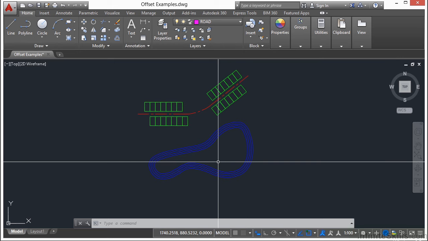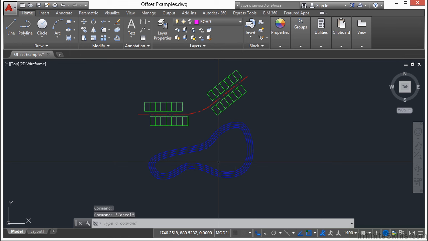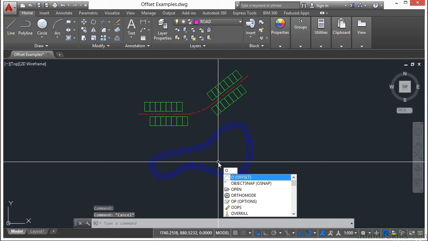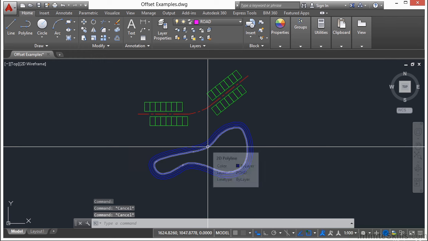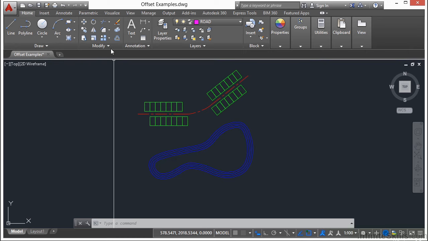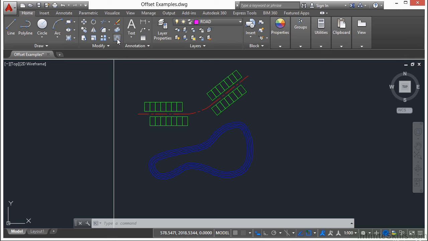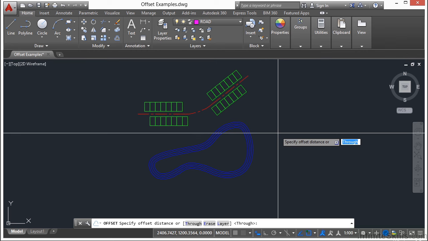First we start by starting the offset command. Type in the word offset or type in the letter O for offset. Or you can go up to the Home tab on the ribbon, go to the Modify panel, and then go to the offset command. Either way, it starts off the same way. First of all, you want to type in a distance. In this case, I'm going to type in 20.